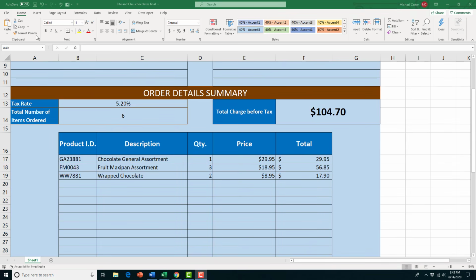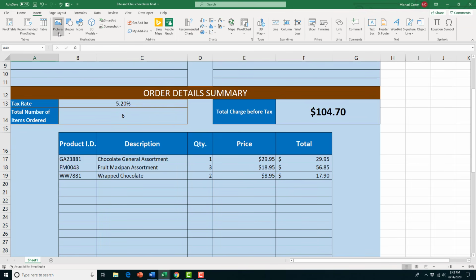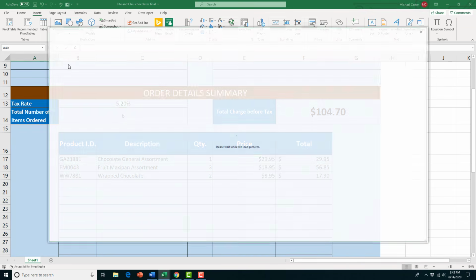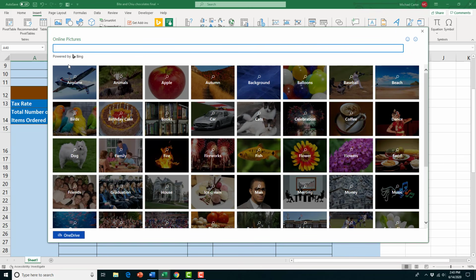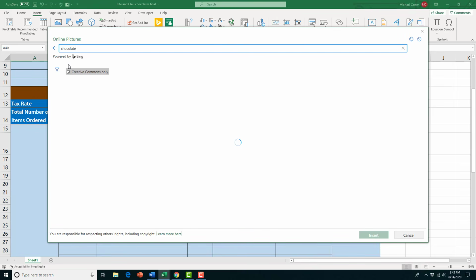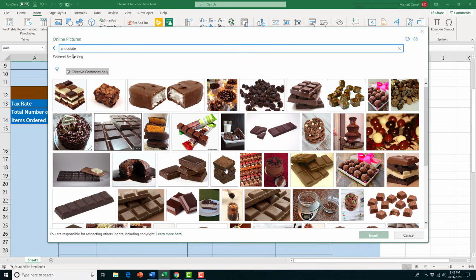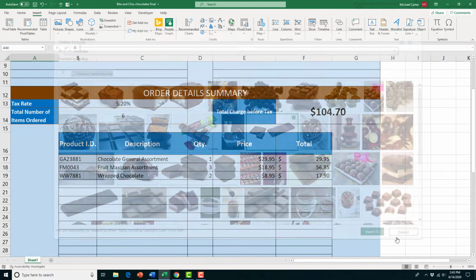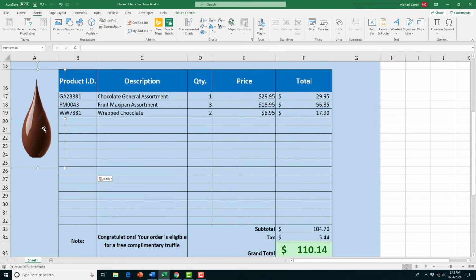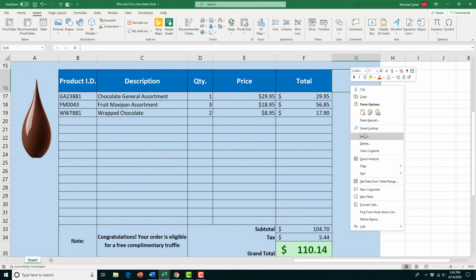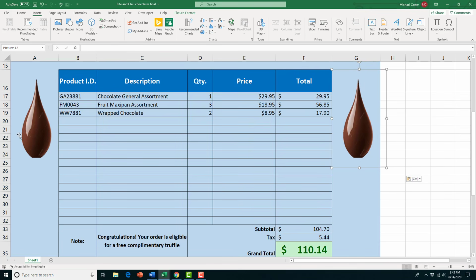So the last part of this custom order sheet that we're gonna do is adding pictures. So I'm gonna click on the Insert tab, go to Pictures, and then we're gonna choose an online picture. And I'm gonna type in chocolate on the online pictures. Now the great thing about online pictures is that you can use the Creative Commons only, which means that you're totally free to use them. And we're gonna insert this chocolate droplet one, and then I'm gonna insert it here. And I'm also gonna copy it over to this section, so we have kind of a symmetrical version of these. And then I'm also gonna add a picture effect.